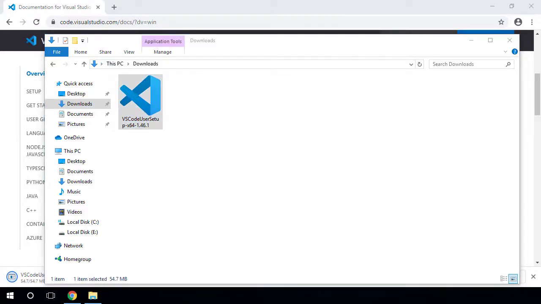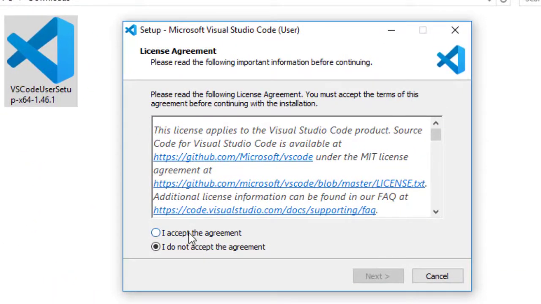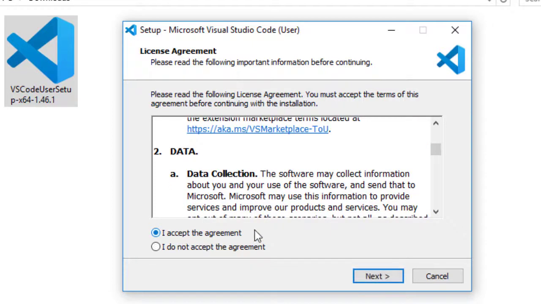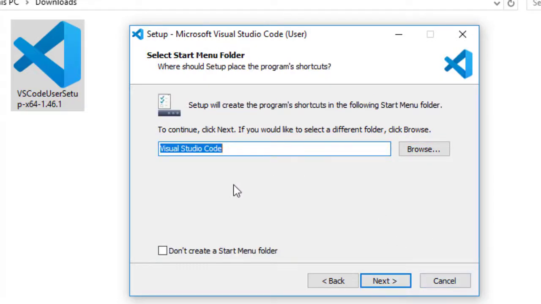Double click on this executable file and it will start the normal Windows installation wizard. You can read through this license agreement and click I accept the agreement. Click next. Now it will show you where VS Code will be installed on your Windows PC. If you want, you can change this location, but I'm going to keep the default location. Click next. Again click next.